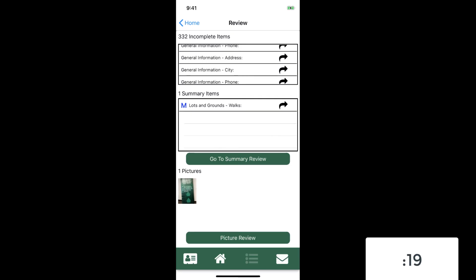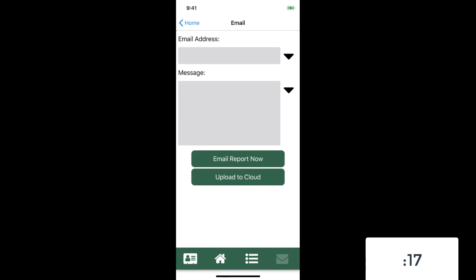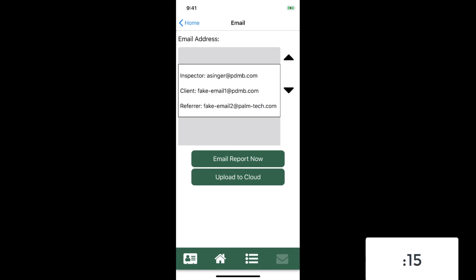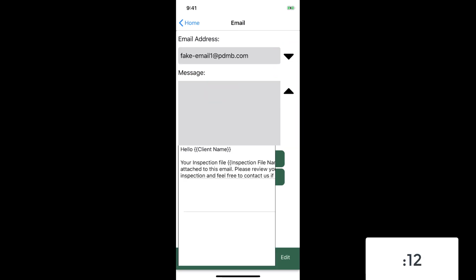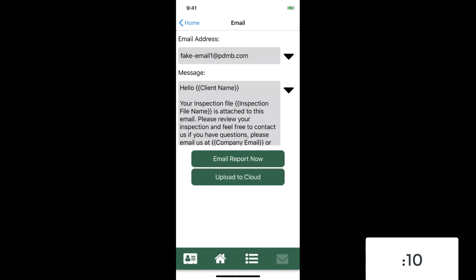Once we're done reviewing, we'll tap on the email tab. Here, we'll select our client's email address, as well as a preloaded email message, and we'll simply tap on email report now. Now we're done, and that's all there is to doing an inspection with Palmtech.